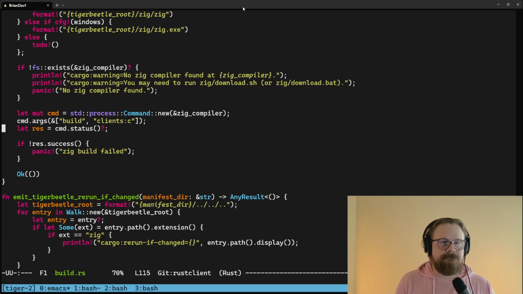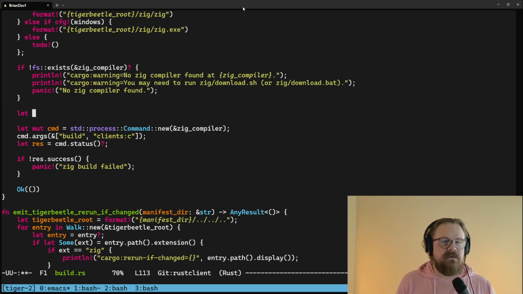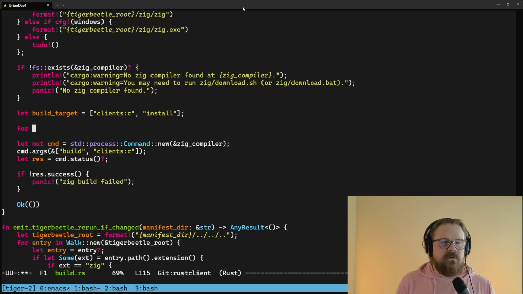And yep. So what I'm going to do here is say let build targets equals clients C install. And then say for build target in build targets.